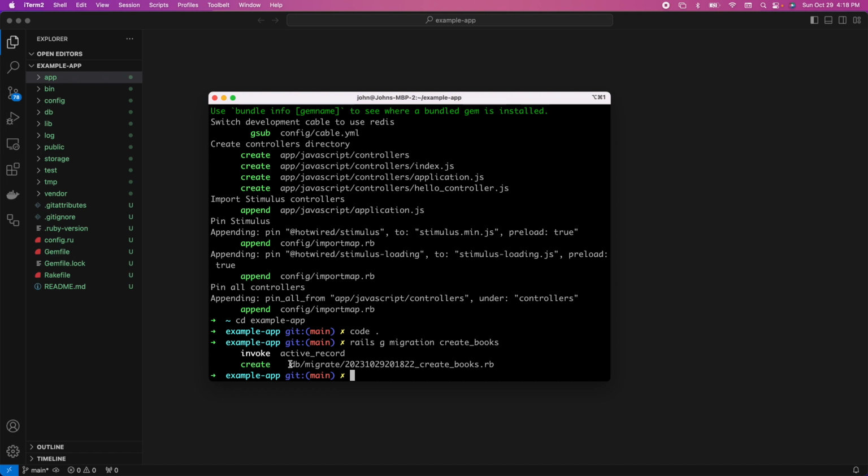And what that's going to do is generate a migration here that you can see in the db migrate directory. And this is the file. Notice that it has a timestamp here. That is when I created it, which is 2023-10-29. That's October 29th in 2023. And then there's additional information for what time I actually created it at.